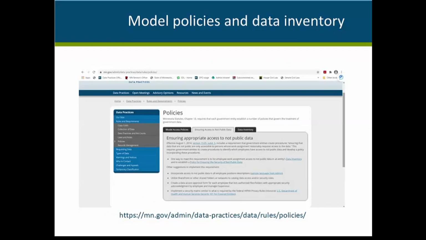So we have a screenshot of our website on this slide. If you navigate to our website, you can find our model policies and the procedures that I've been talking about through our resources tab at the top of the page, and then clicking on model policies. Here's where you can find examples of what we've just discussed.